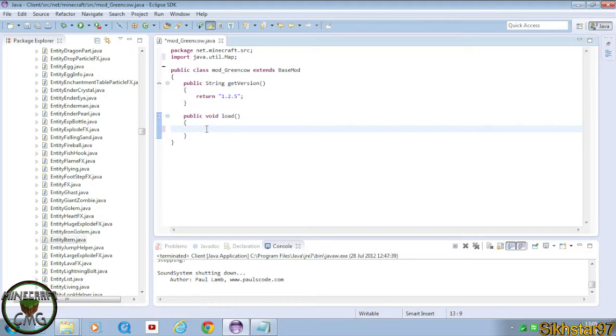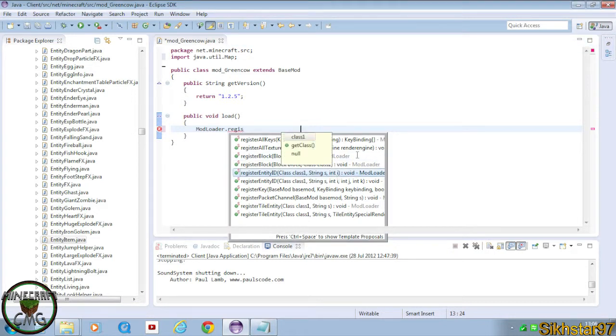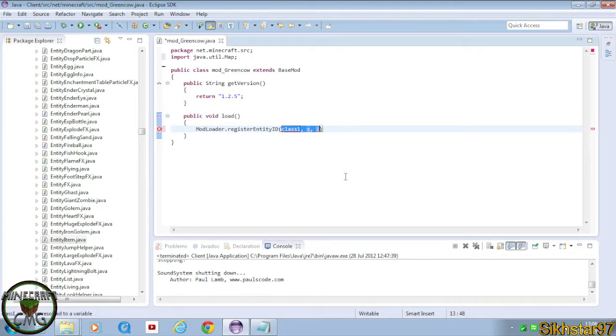Now the next thing we're going to do is register the entity. So we're going to put ModLoader inside the public void load constructor: ModLoader.registerEntityID. You can select whichever one you want because we're going to take out this information anyway. And now first we need to put the entity class name that's going to hold our entity animal's information. That's going to be called EntityGreenCow.class, but we're going to create that later, which is why it's going to show up as an error.